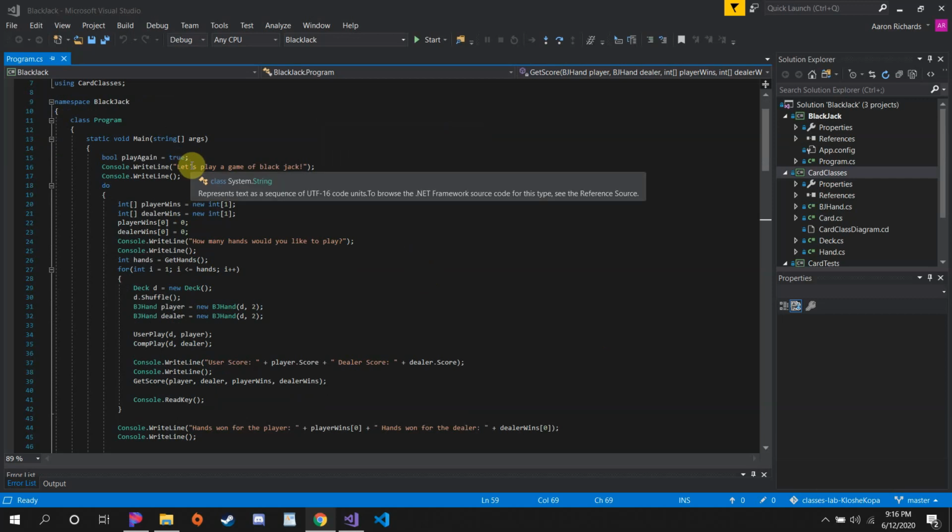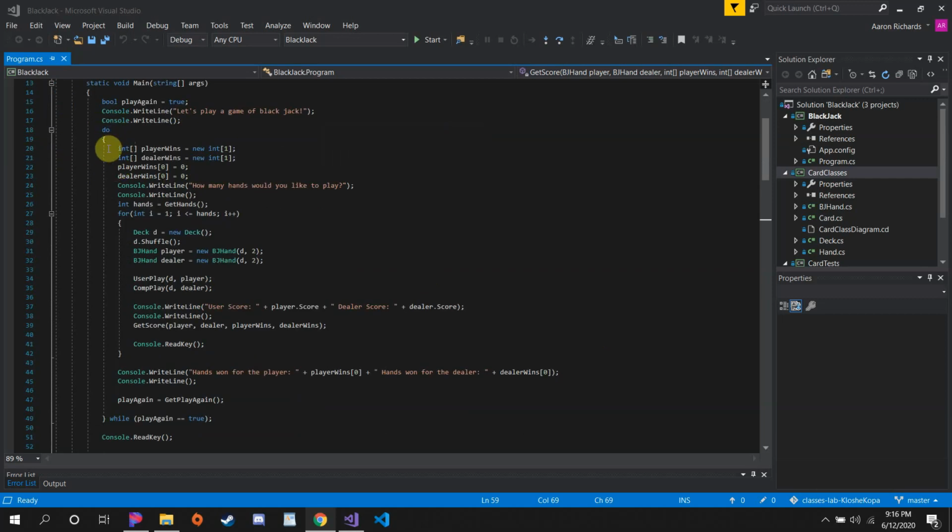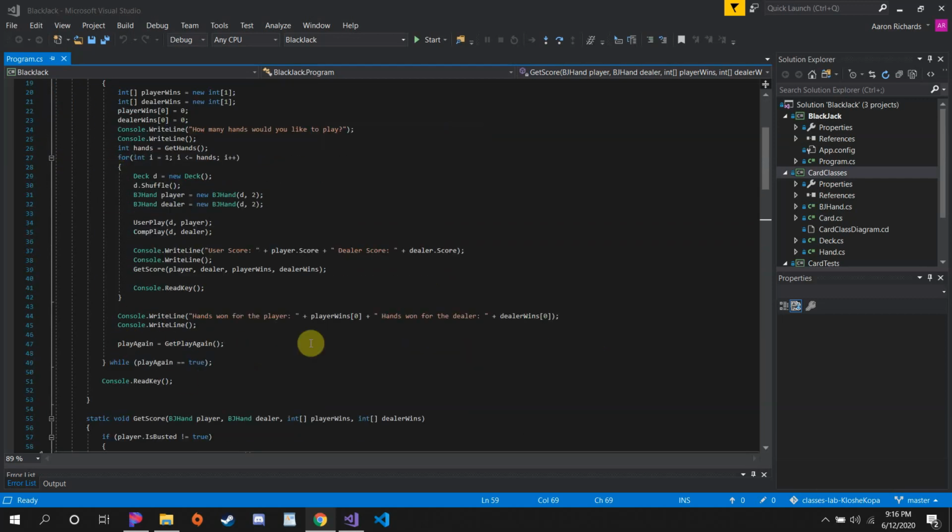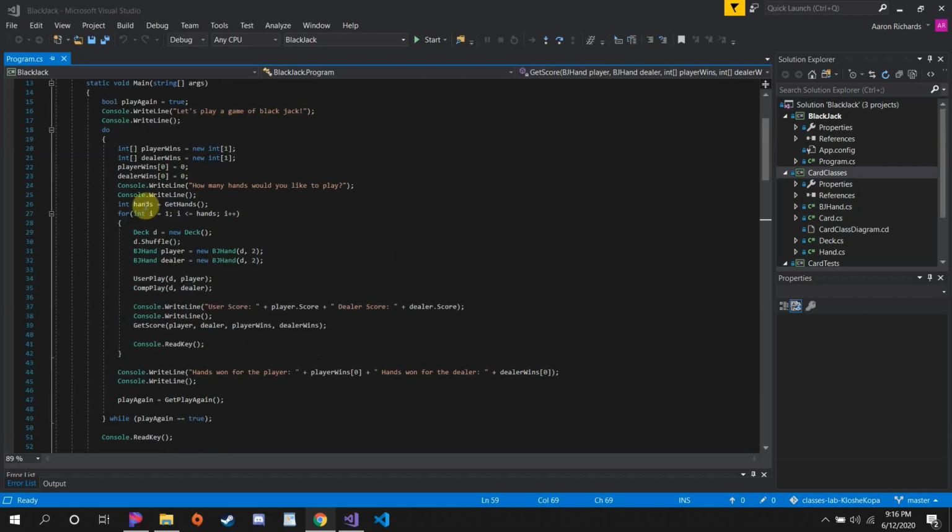I have most of the program inside of a do while loop so that the game can go on until the player says that they would not like to play, and I implement that through a Boolean of play again. Inside of that loop, I have a for loop, which runs for as long as it's less than or equal to the number that the user implements for hands.